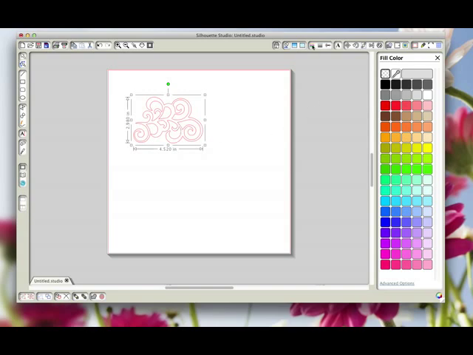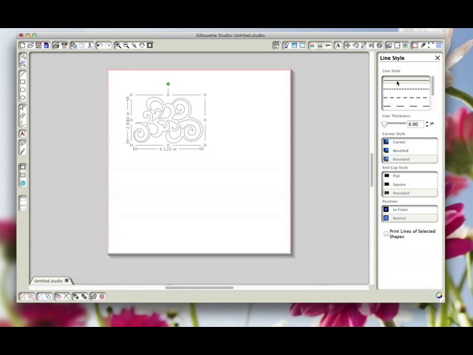So I'm going to go to this icon here, which is the line style window, and I'm going to change it to black. Then I'm going to click on the next icon, which is the line style window, and making sure I've got this solid line chosen, I'm going to thicken this line.